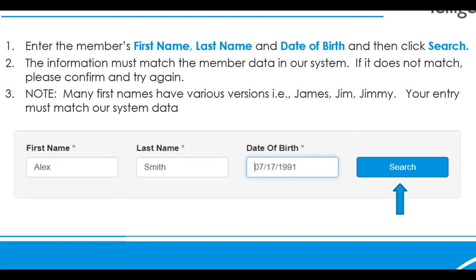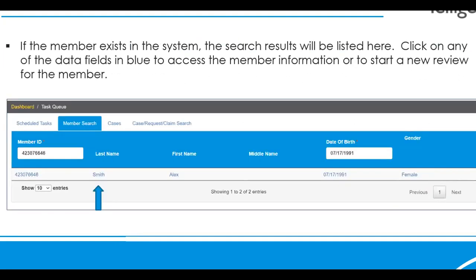We do get a regular feed from the state on their members. So hopefully for most of these reviews, you'll be able to search and find the member that you're looking for to start that review process. But we do know that sometimes there can be different versions of names and things like that. So please try your best to search and actually find a person and make sure that the information you've entered matches what you have. If there is a match, the system will return that member's information below your search fields.